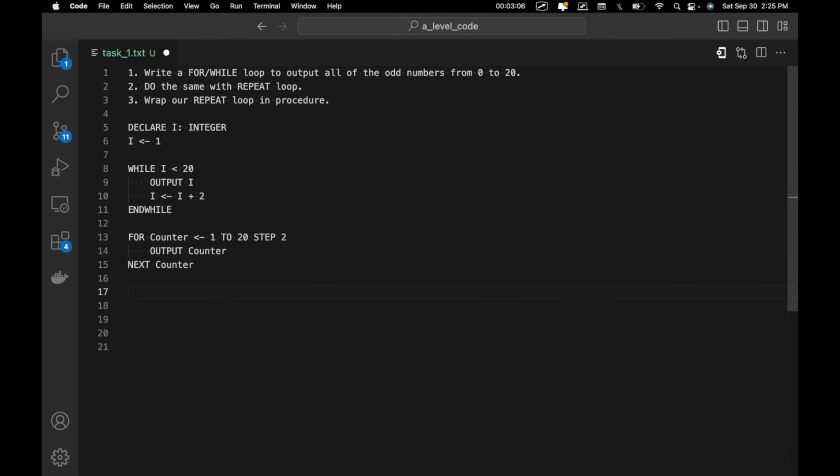Now, the next variation we're going to do is going to be our repeat loop. So with repeat, we do need to declare a variable again. I'm going to leave the while here just for reference. We'll declare j as an integer that's going to serve as our counter.